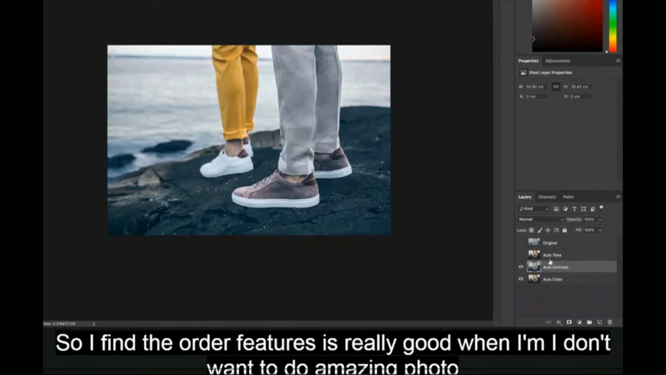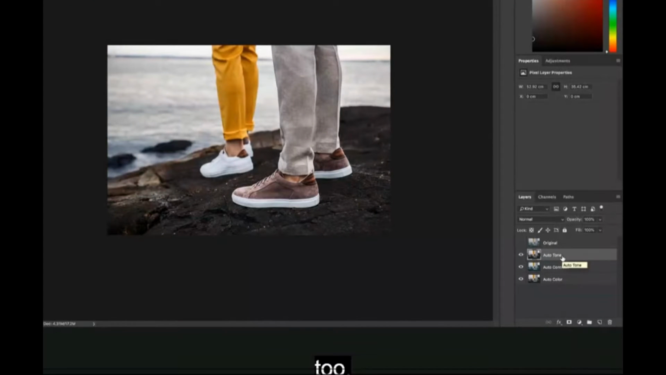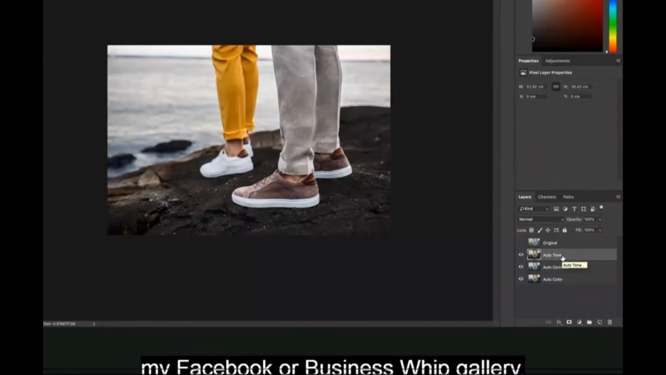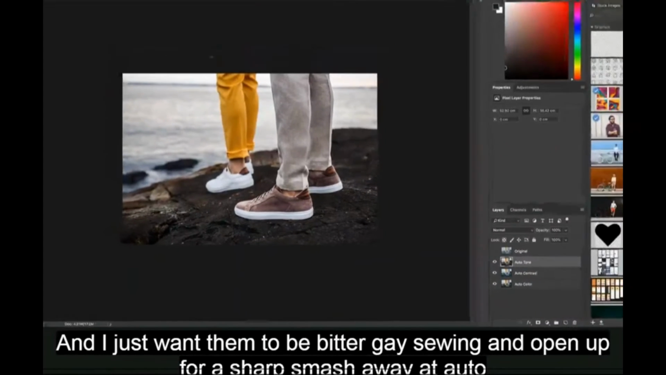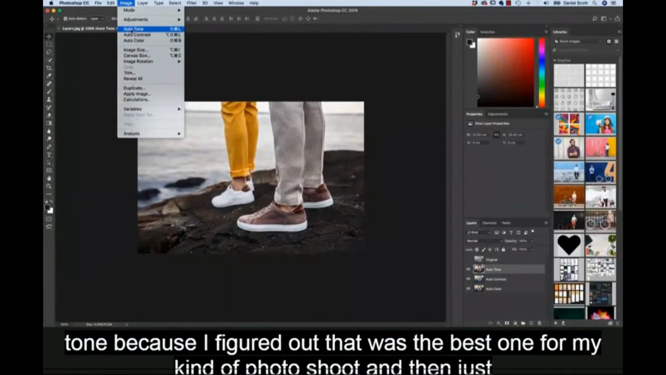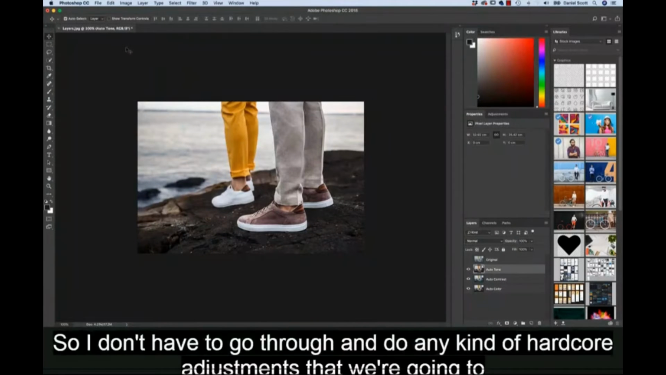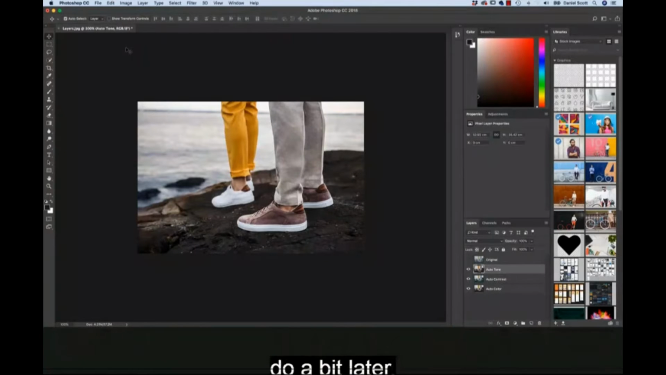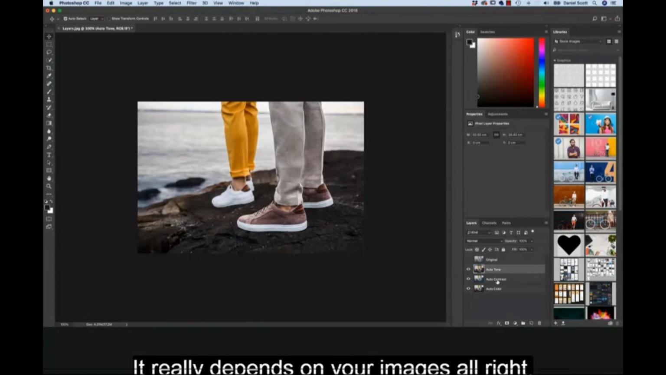So I find the auto features are really good when I don't want to do amazing photo retouching. I just want it to be better. Let's say I'm uploading photos to my Facebook or a business web gallery, and I just want them to be better. So I'm going to open them up in Photoshop, smash away at auto tone because I figured out that was the best one for my kind of photo shoot, and then just keep doing it and saving them so I don't have to do any kind of hardcore adjustments that we're going to do a bit later. So just quick and easy, but don't think auto tone is better than auto contrast. It really depends on your images.